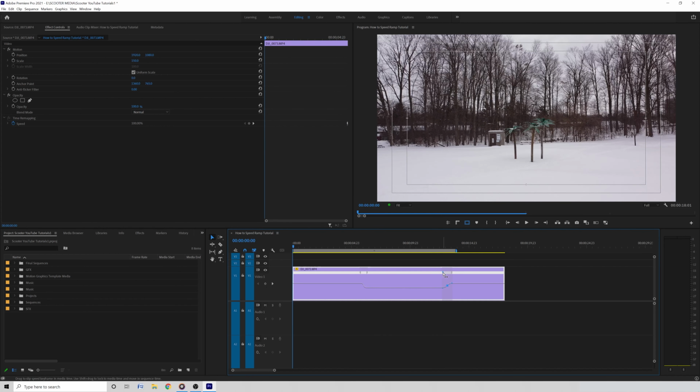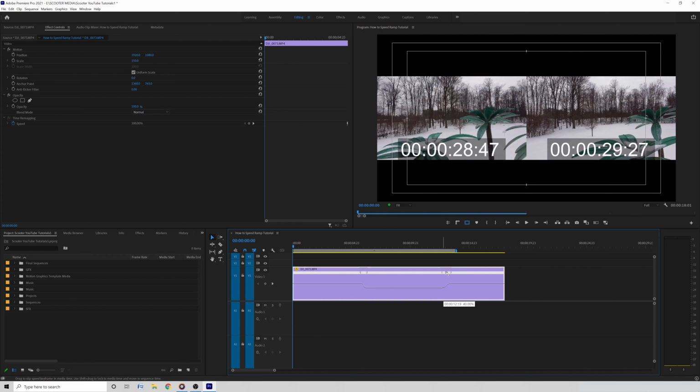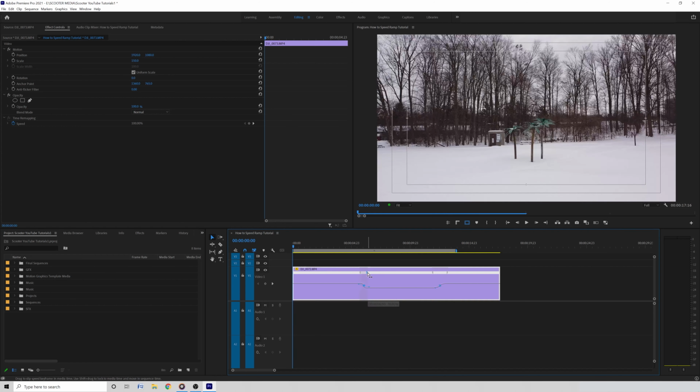One thing I should mention is that even though we're done our speed ramp here, we can still adjust the length of the ramps, we can change the speeds of the clip, and pretty much fine-tune anything that we want to within the clip. I hope this video helps you guys with using the speed ramp effect in Premiere Pro.